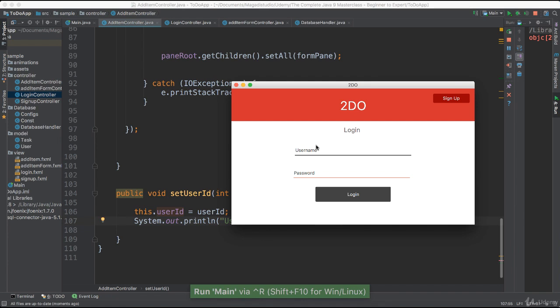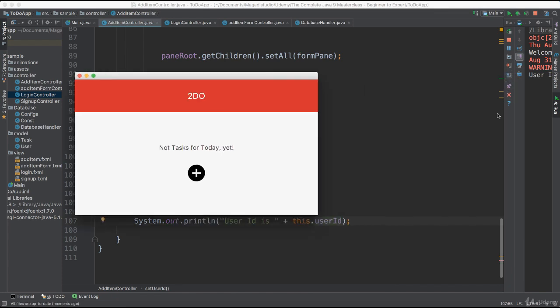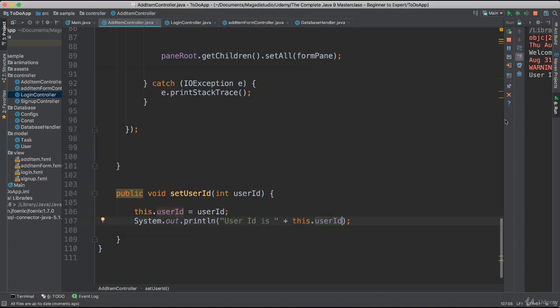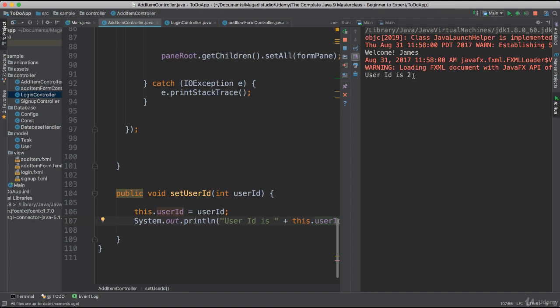All right, I'm gonna say jbond, keep going, and you can see it should say user ID is 2 in our console here. Let's see if that is indeed true. And user ID is 2. Yes. All right.